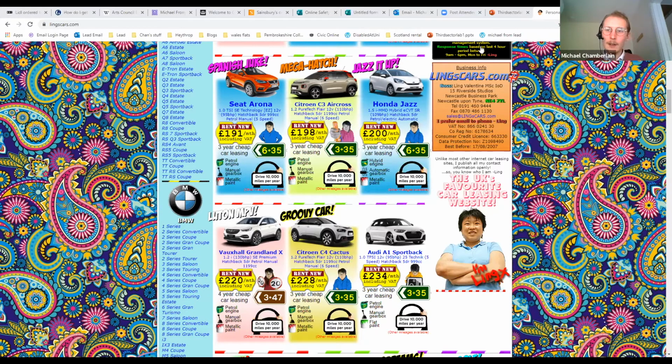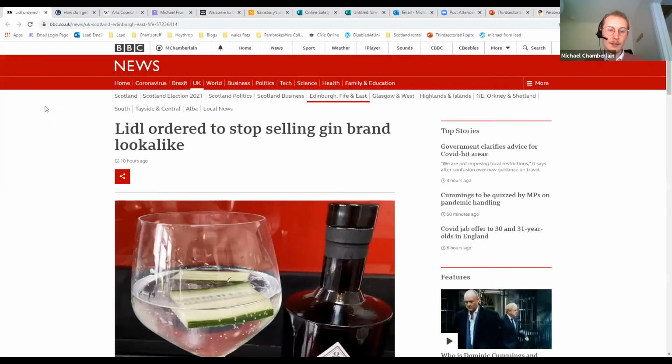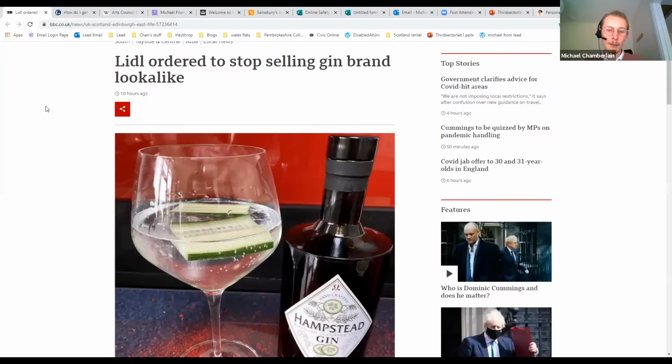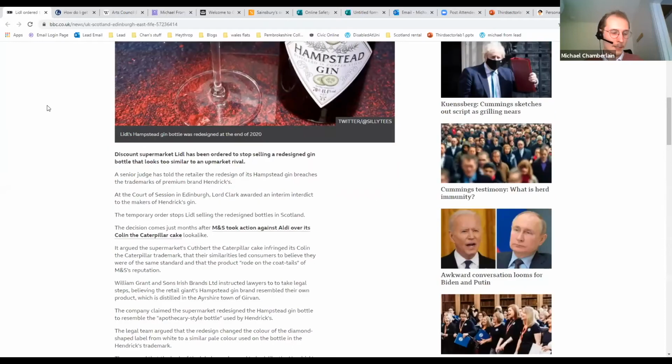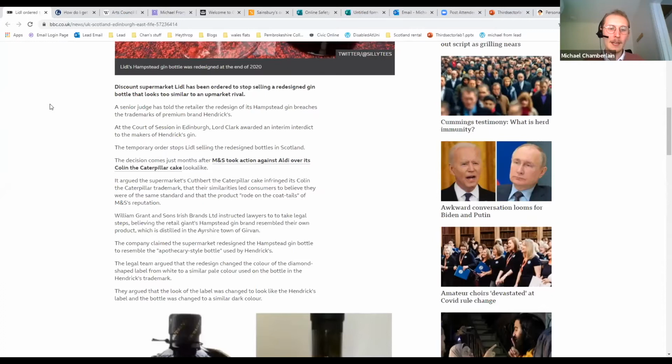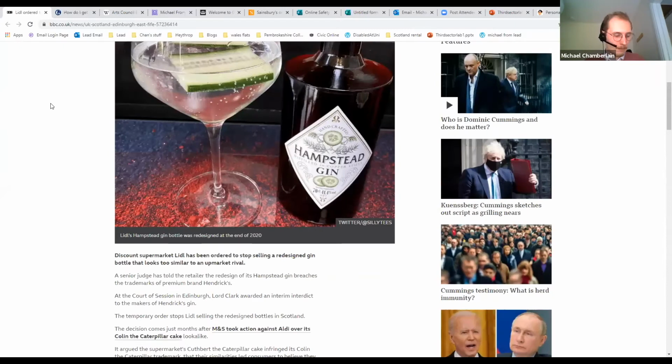So I'm going to stop sharing this now. We're going to go to an article by the BBC to have a look at what something slightly more accessible might well look like. So this is just an article about Lidl, Lidl's gin looking too much like a company's gin. There's nothing particularly impressive about this, other than it's laid out nice and well. So there's not huge volumes of information all rammed in.